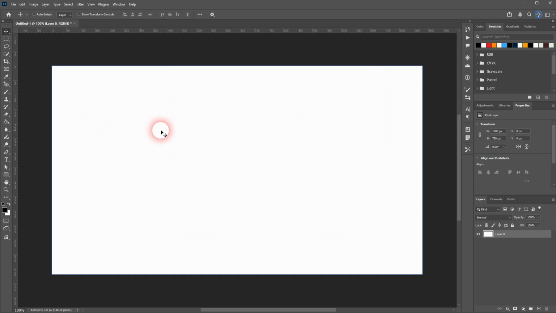We're going to continue using that, but you can customize your toolbar right there. And this is how you can edit your toolbar in Photoshop.